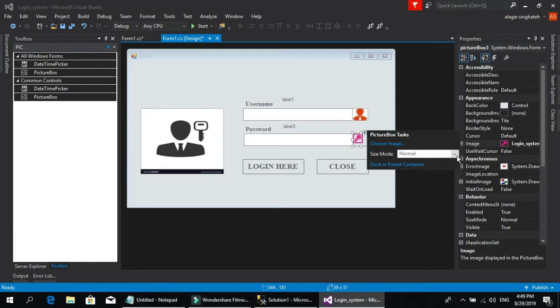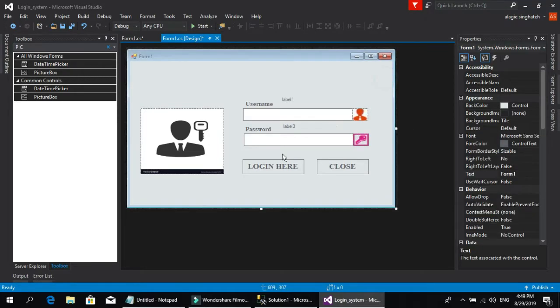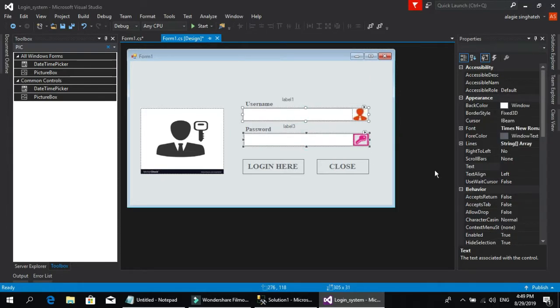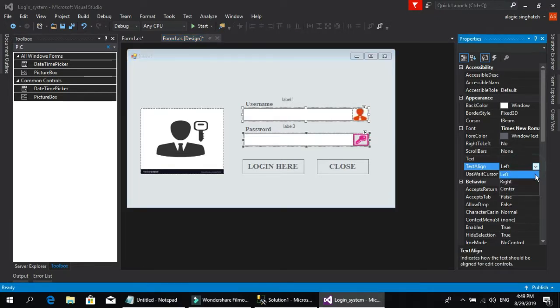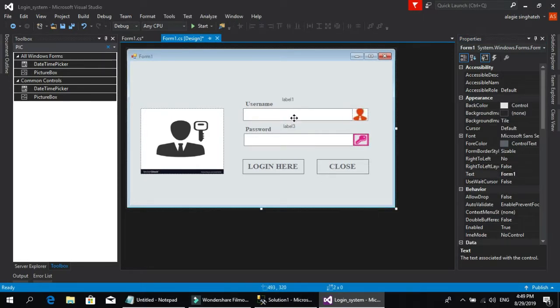And I will make it stretch, the size mode, or make it stretch. Okay, so now we have our stuff looking good. But our texts, I want them to start in center. Okay, so let's go with center, so that when we type here, our text will start from center, right?